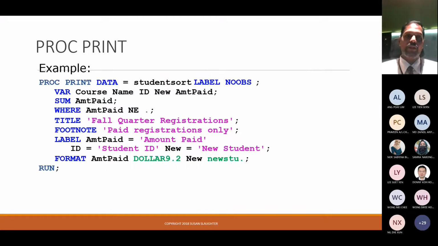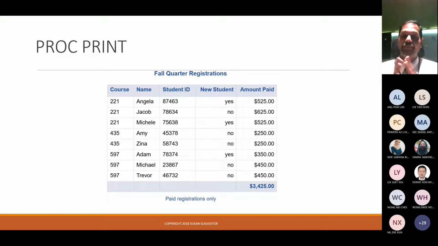Right? So we are giving a title, we are giving a footnote, we are giving a label: amount paid as amount paid, ID as student ID, new as new student, and format, right? For format, we are giving amount paid to be $9.2, right? So we are able to give the dollar symbol in that field, amount paid.